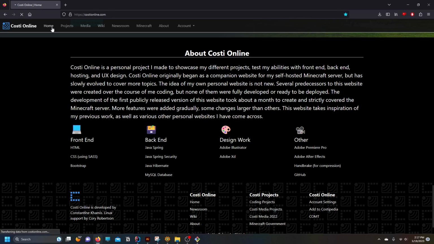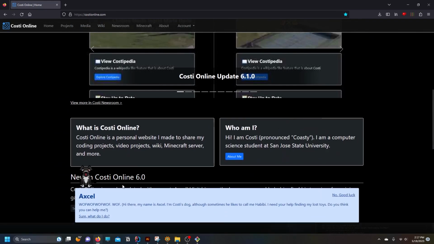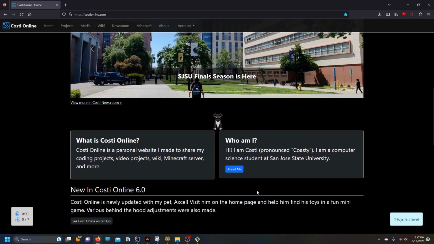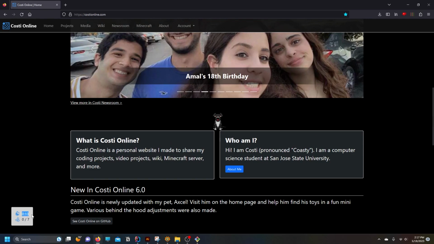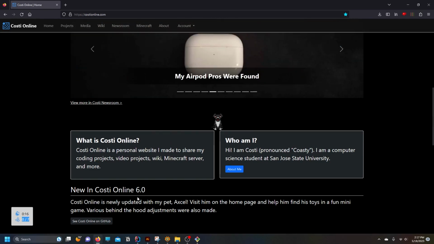Lastly, I'm going to show you the Axel minigame. Over here, if you select Axel, he's going to have a little dialogue option, and he's basically going to tell you to find his toys on various parts of the website. Now over here, you can see the amount of toys left on the website, as well as a counter for scoring purposes, and another counter for the number of toys we've found.